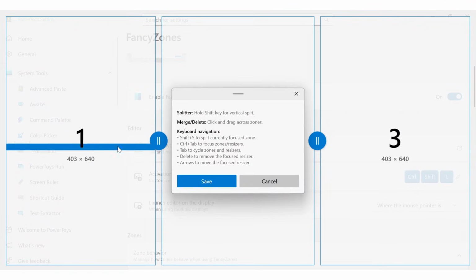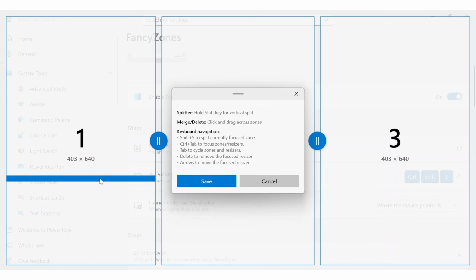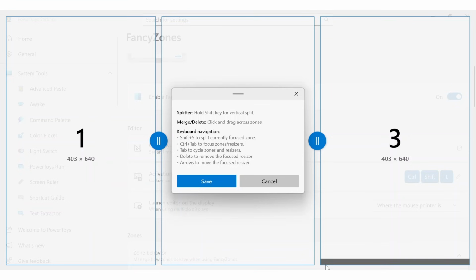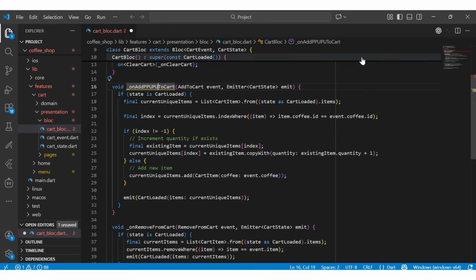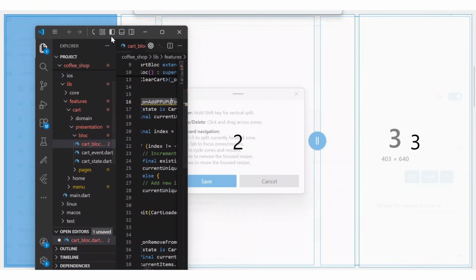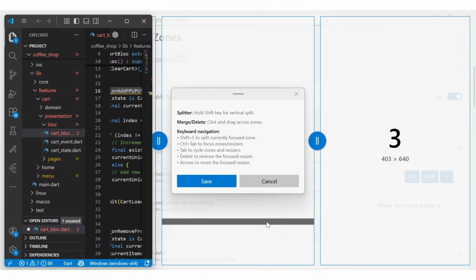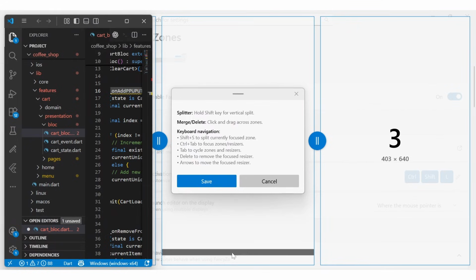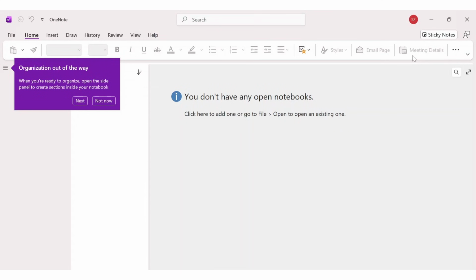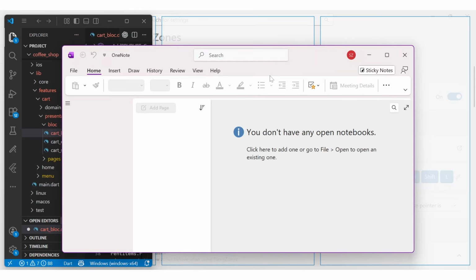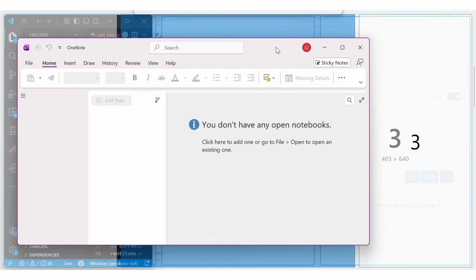Next, you gotta assign windows to zones in order to create your workspace. For example, I'm gonna drag and drop the VS Code right over here. To do that, you gotta long press Shift and then drag and drop VS Code on your screen. Next, I want to add Microsoft OneNote to my workspace. You can repeat the same process for it as well. Long press on Shift and drag and drop to your screen.